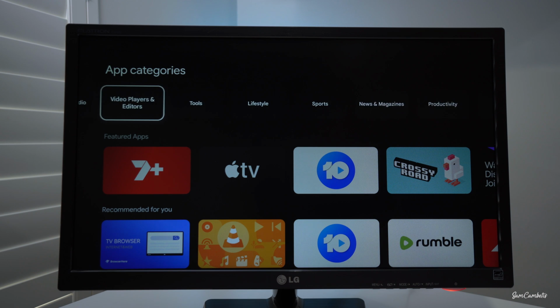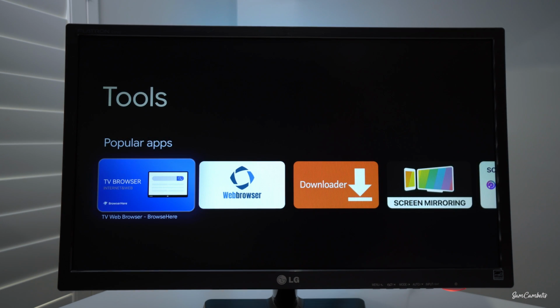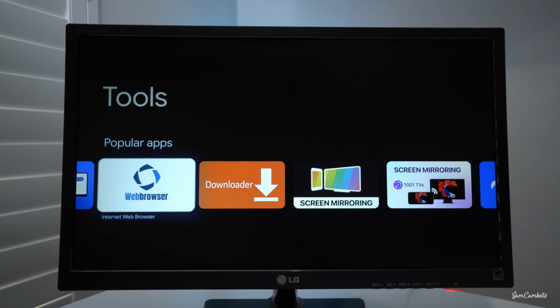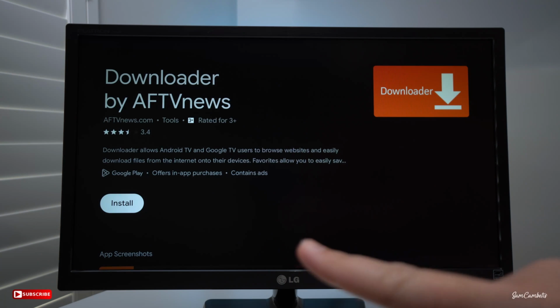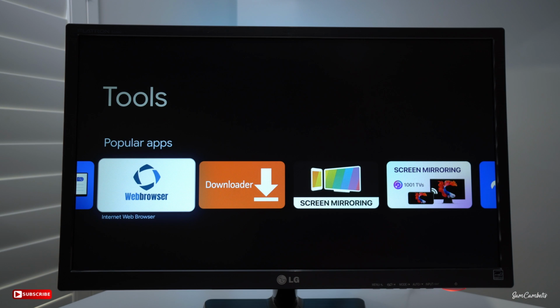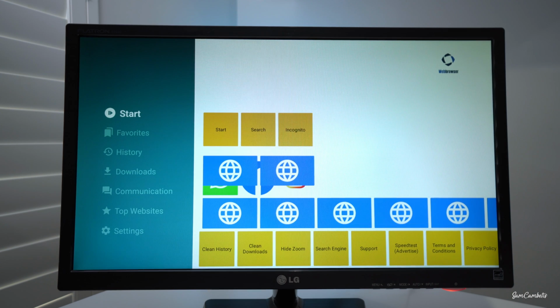But if you just come across to tools, the web browser I usually use is this one called TV Browser, but we also have this one here called Web Browser, which I'll quickly show you as well. When you first click on it, it's going to ask you to install it, which will just be an install button like this here, but because I've already installed it, it won't show me that. So you just want to click on the web browser you want and hit install, and then once it's installed, you can open up the app, and this is what this web browser app looks like.